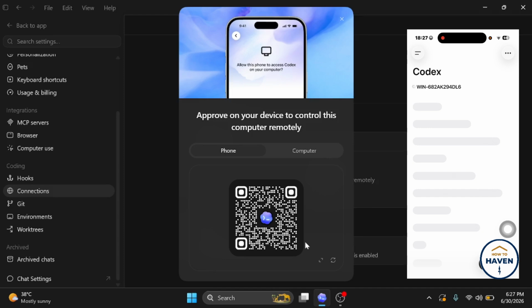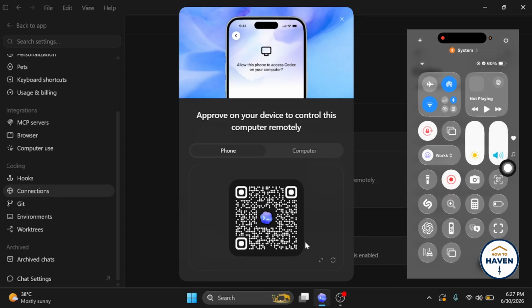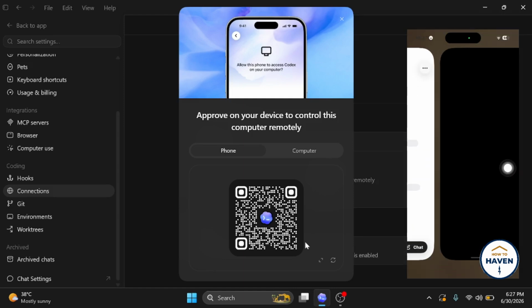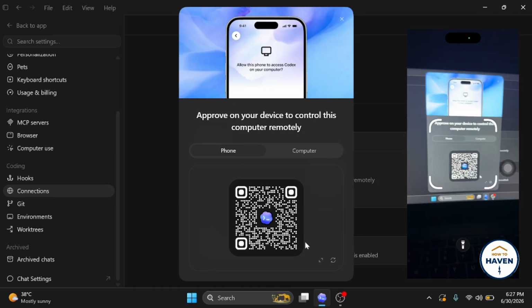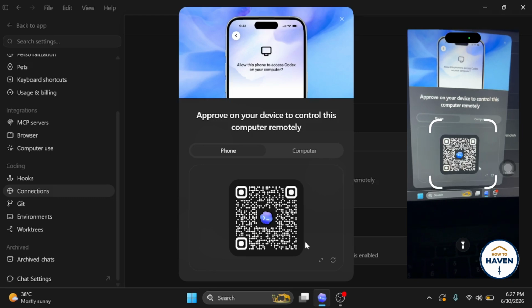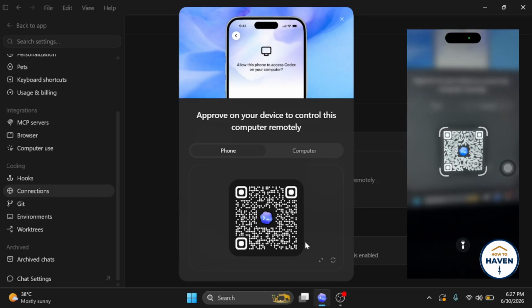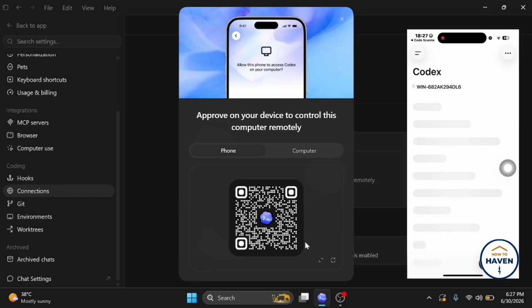If for some reason you have canceled this screen, then you can simply open the QR code scanner and scan this code right in front of you, just like this. And once it's scanned, you'll be redirected to ChatGPT and then it's going to authorize you. But it's going to take a while, so you have to be patient.